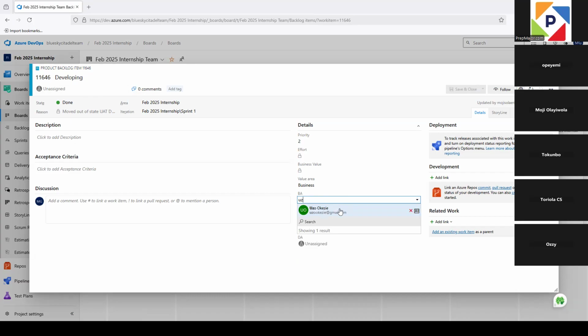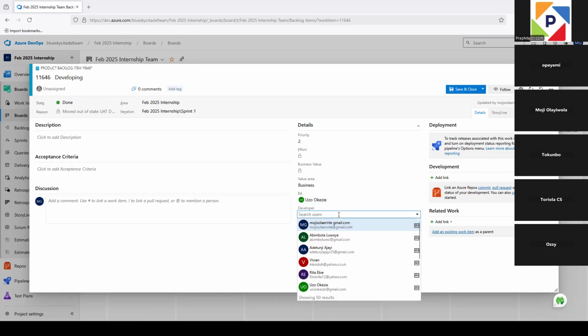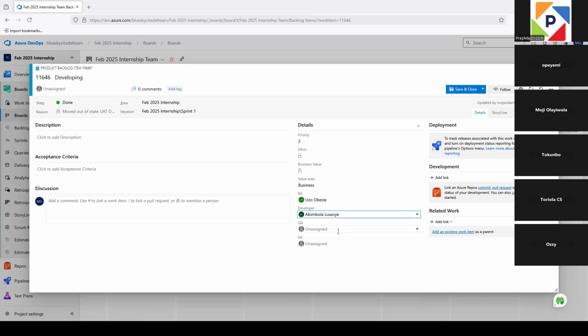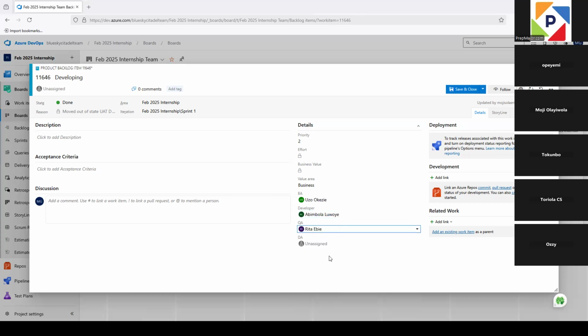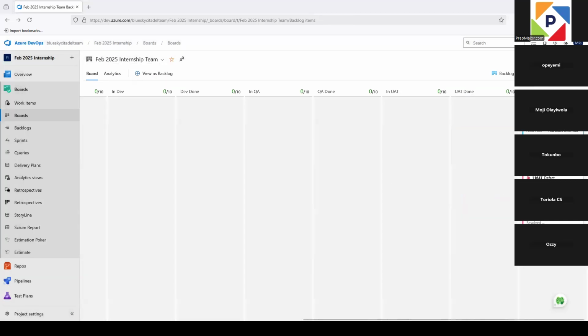That's the BA that created the story. You will know that the developer that worked on it was Abimbola, and Rita is the one that carried out the tests on it. Because it's in the completed column or the done column, depending on what the team decides to call that, and we've unassigned it.